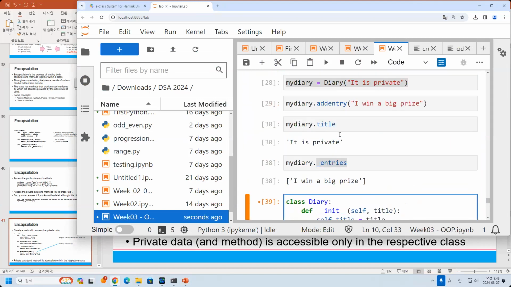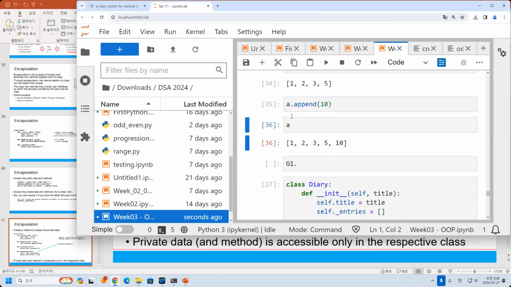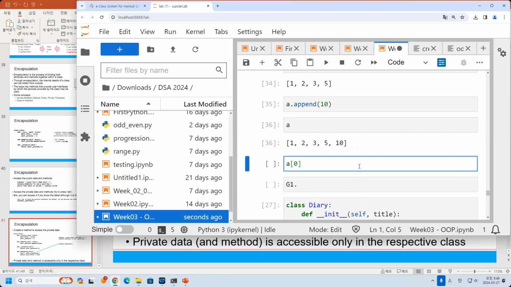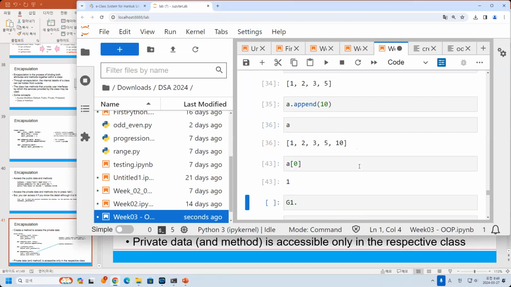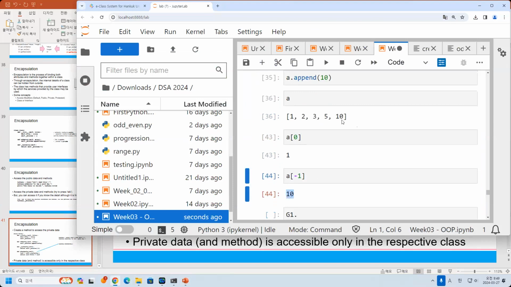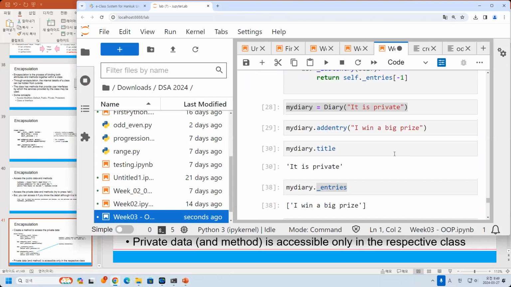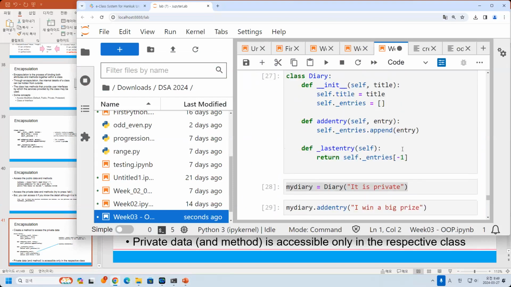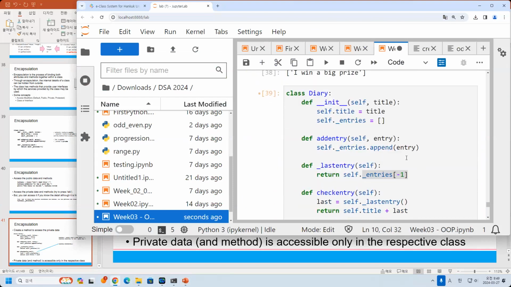If we have index 0, it means this is the first one, index in location 1. But if it is -1, this is the last value. So I want to get the last value. The last value is 10. So I would like to get the last value. I want to get the -1.